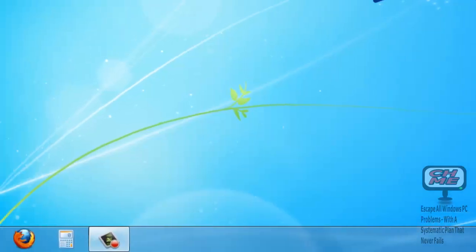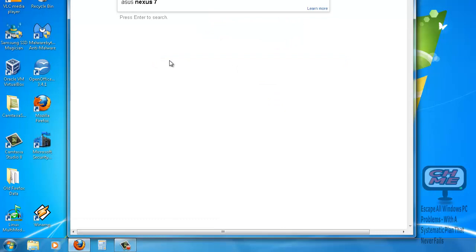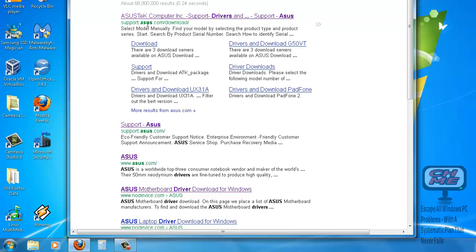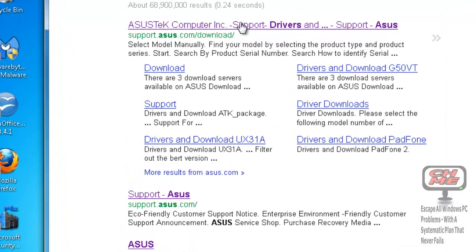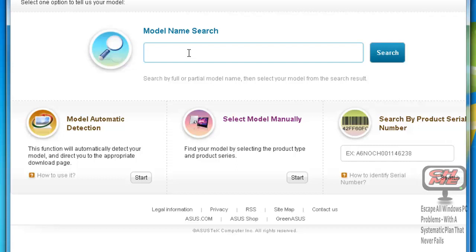So we're going to close that and we're going to go out onto the internet. You have to go to the motherboard manufacturer's website. Your manual will give you the information you need for the name and model number of your motherboard. In this case it's ASUS, so you go ASUS drivers, and support.asus.com will be the first one on the top there. Just click on that one, and then you have to put in the model number of the motherboard.